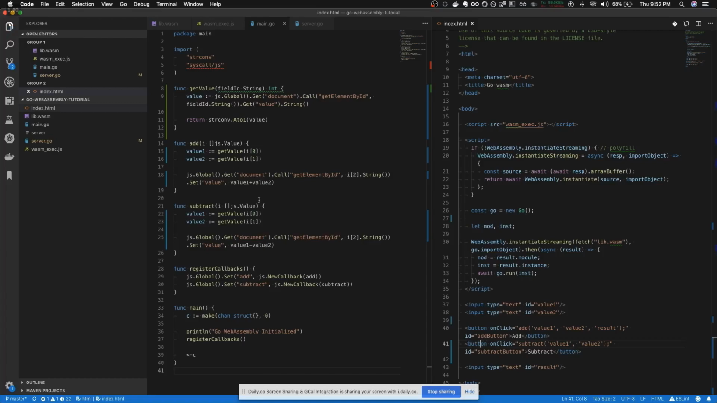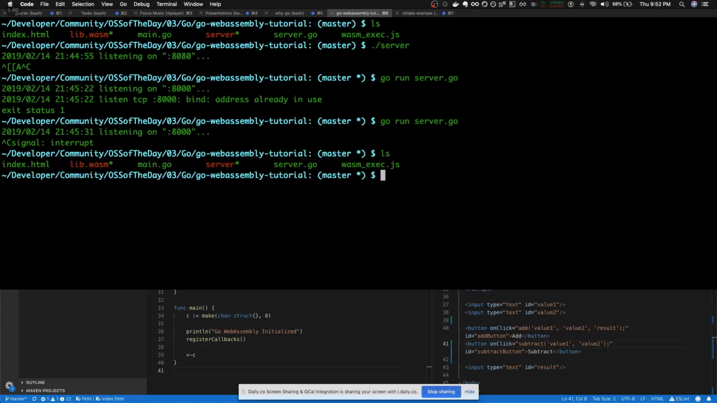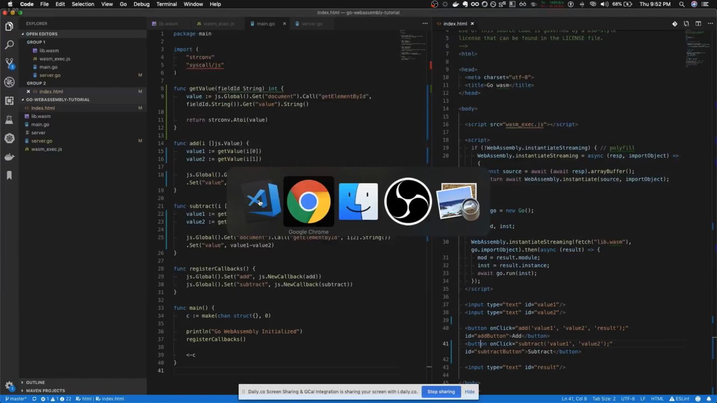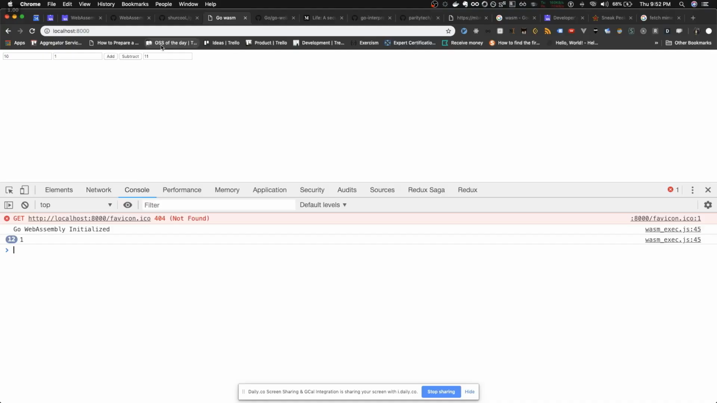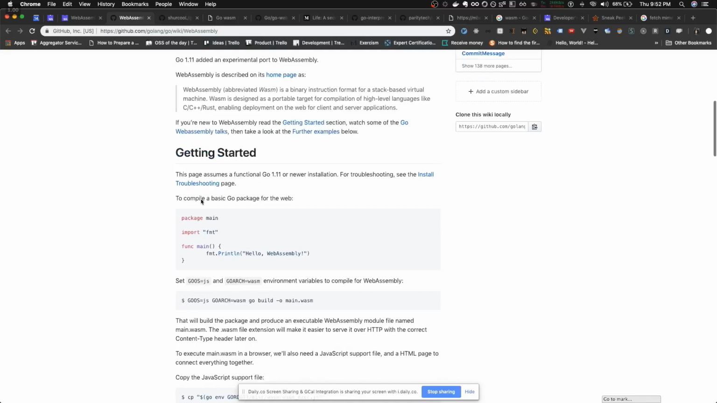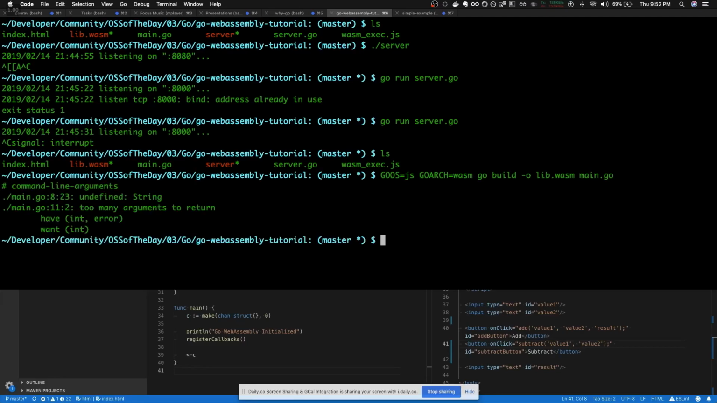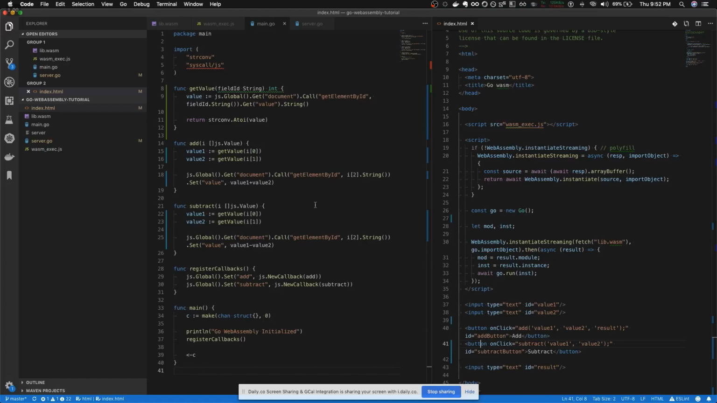This code should bomb, but before that, let me first compile the WASM file. The WASM file would not have a problem. So to do that, let me copy that instruction again. The environment variables for WASM, and my file is going to be main.go. Okay, let me just do this.